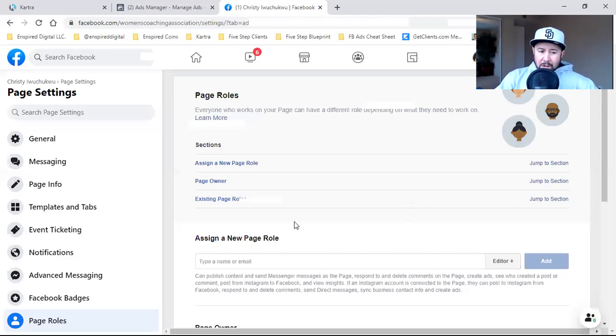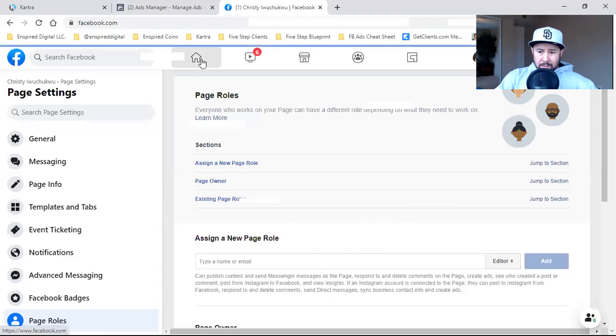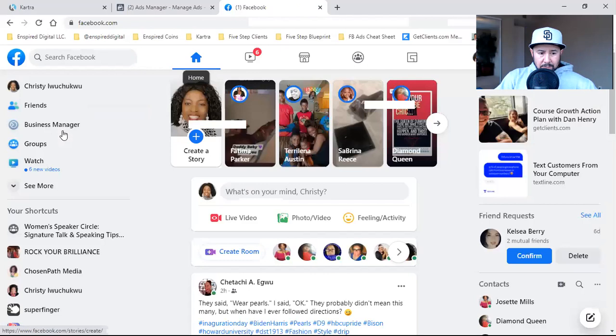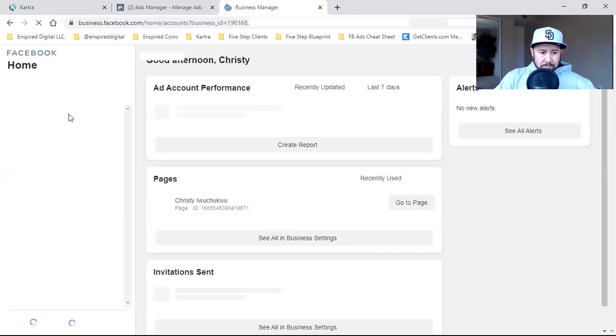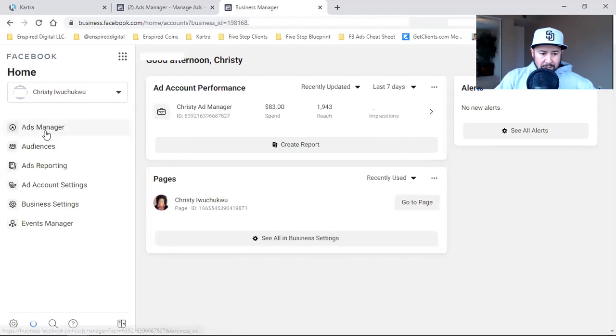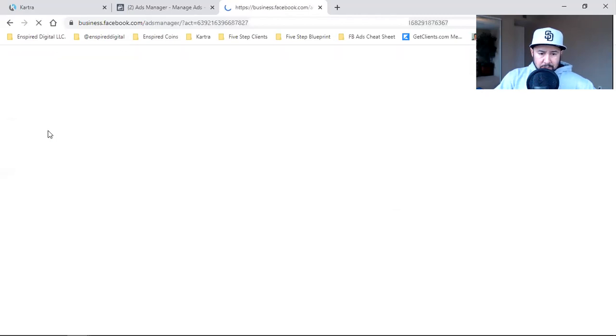So here's how we do the ad account. What we're going to do is go to the business manager. I'm in her Facebook right now. If I click on the little house icon on the top, then I'm going to click on business manager to the left. And that's going to bring me back to the ads manager, which is where I want to be. Now if I click on ads manager, I want to go into the actual ads manager platform.